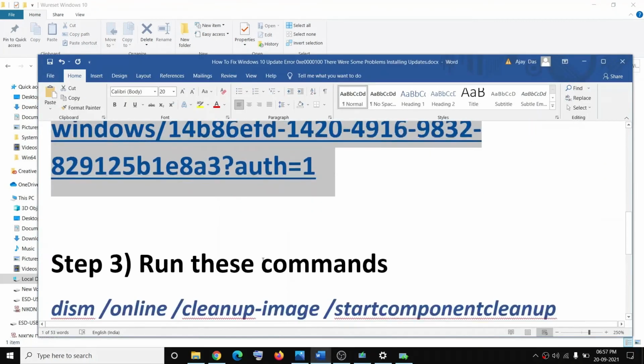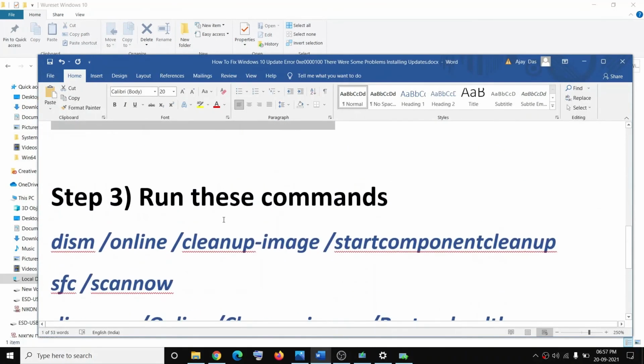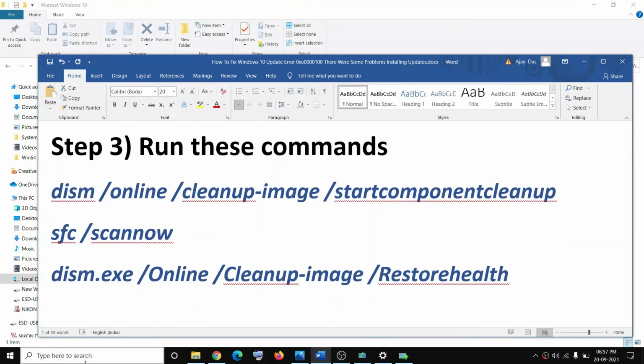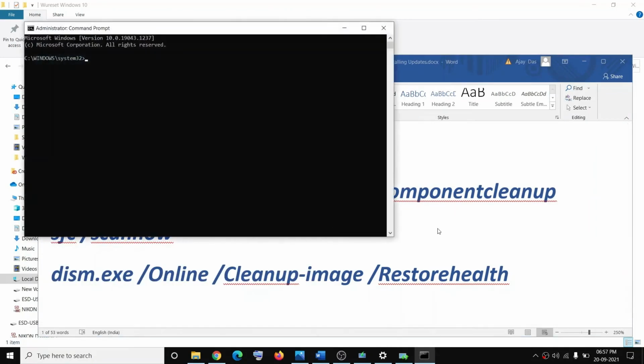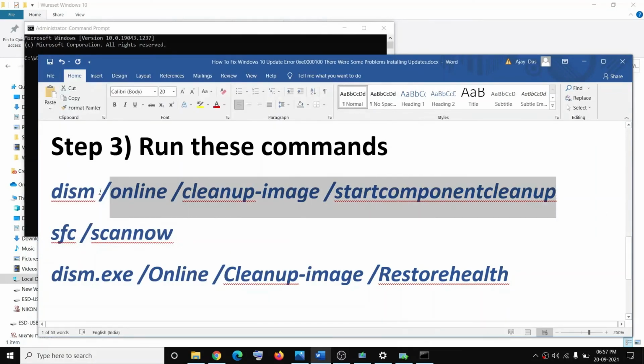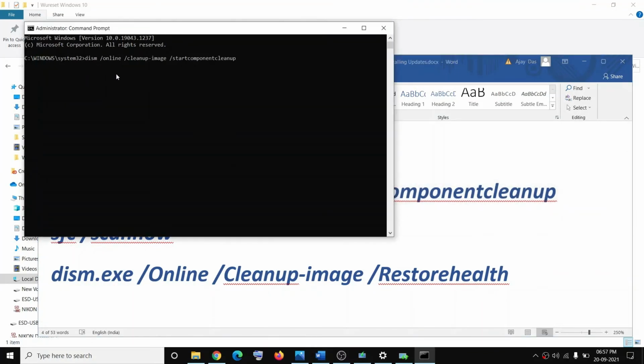Now if you're still facing the problem, in that case, you can go ahead and run this command. So open command prompt. Type in CMD in the Windows search box, make a right click on command prompt, then click on run as administrator. Then click on yes to allow and then copy the first command, paste it over here, hit the enter key, and once this is complete, you can restart your computer and then try to update your Windows 10 once again.